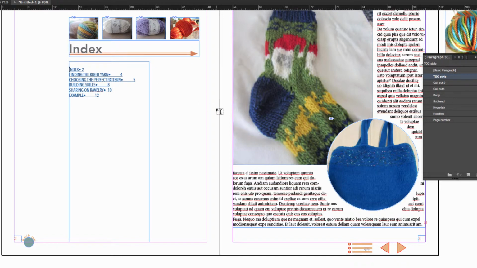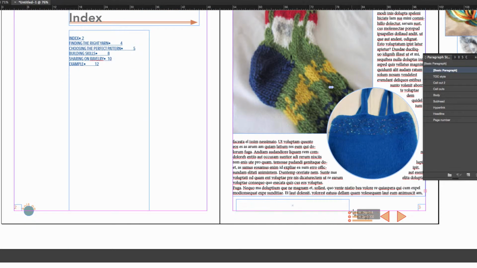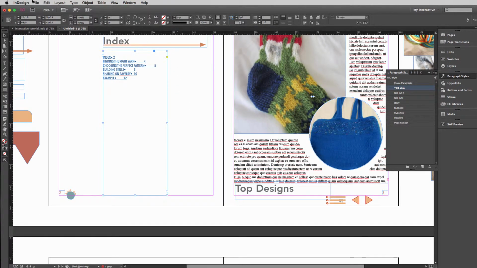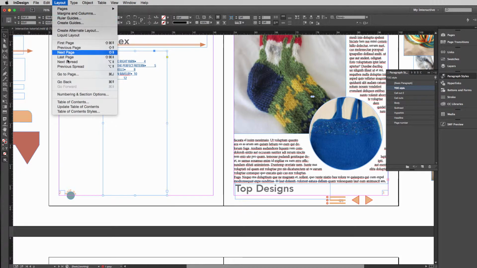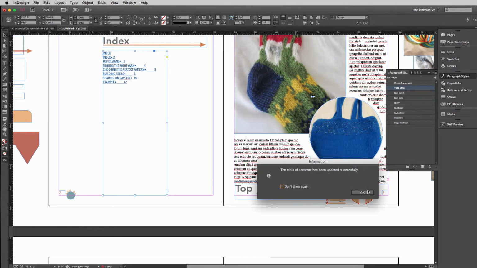And just for experiment's sake, let's say that we have another subhead that we needed to add on this page. We're going to call it Top Designs. Style it with our subhead. I'm not too worried about placement with that now. Come over to my index. My index is selected. Go to Layout, Update Table of Contents. Do I want it to include overset text? We'll say yes this time and hit OK.